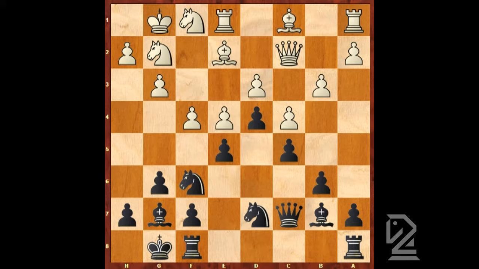Today we will have a lesson about X-ray attack for an easy level. X-ray attack is deeply connected with discovered attack and also has some kind of battery, but X-ray attack is much less obvious than discovered attack. And now we will see a couple of illustrative examples which will help you to understand what an X-ray attack is.